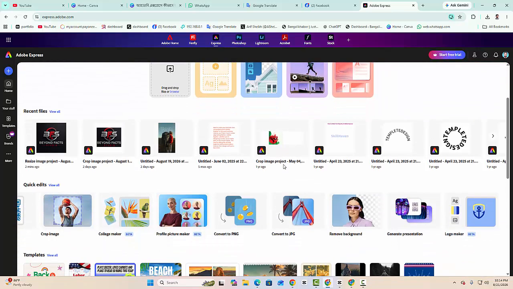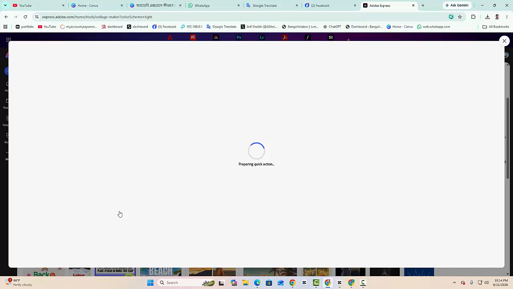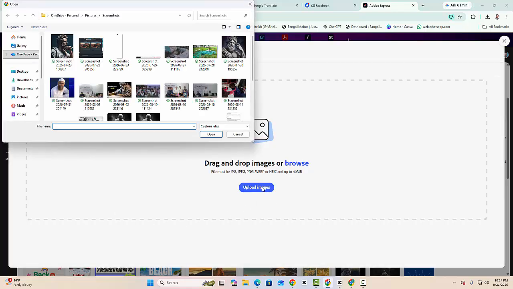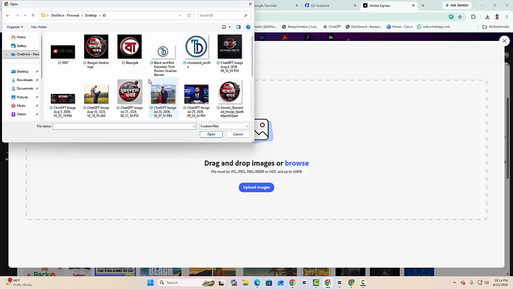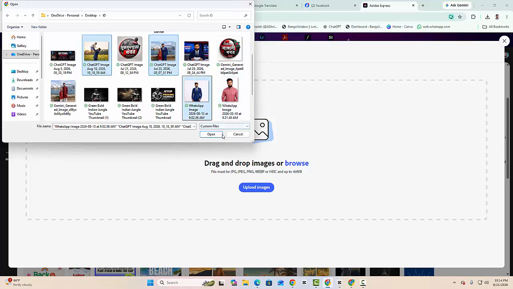Nice color mouse. Now choose collage maker. Now click. Now find your picture. Now select the image. Now click the open option.